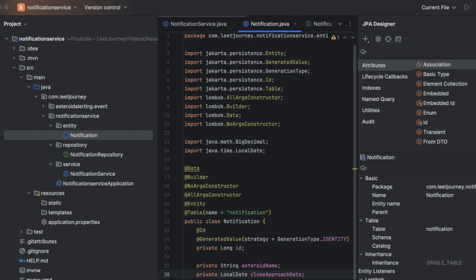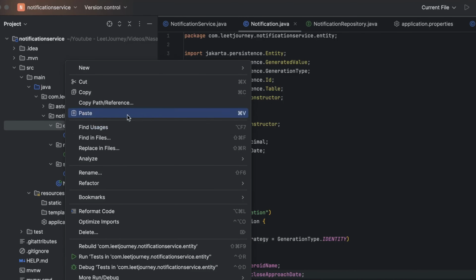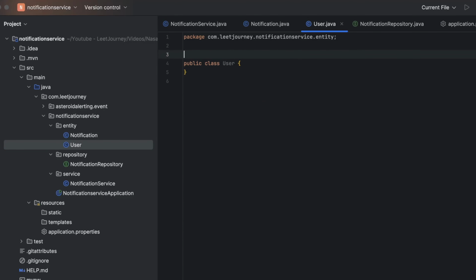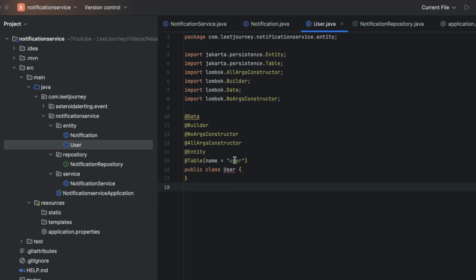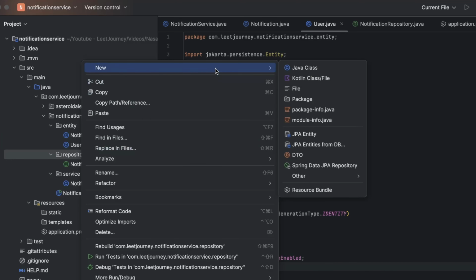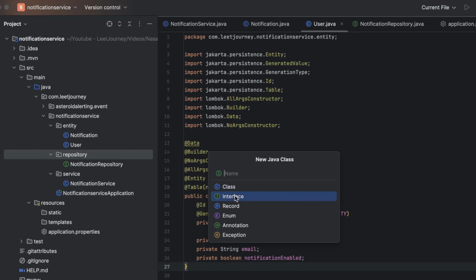The next thing we want to create is also the user entity. So let's just create it. We want the same tags as before. Only difference is that this is going to be representing a table named user. And we want a few attributes, which are going to be our columns in the SQL. So we're going to have a full name, the email address, which is where we will be sending notifications, and whether notifications are enabled for this specific user. Let's also create a repository interface for the user.